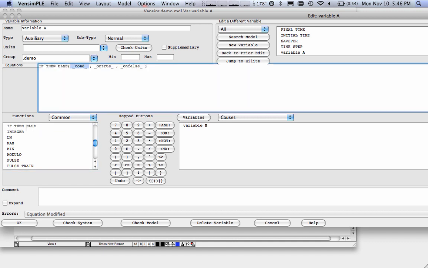I'm going to erase that condition, and I'm going to say if variable B is greater than 20, then the value of variable A is going to be 100. If it's not greater than 20, then the variable is going to be 50. And I'm going to say OK.